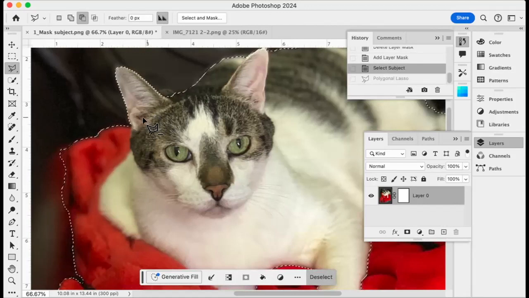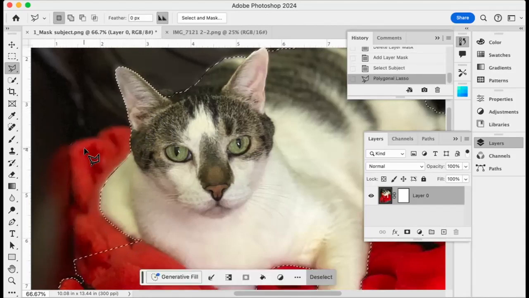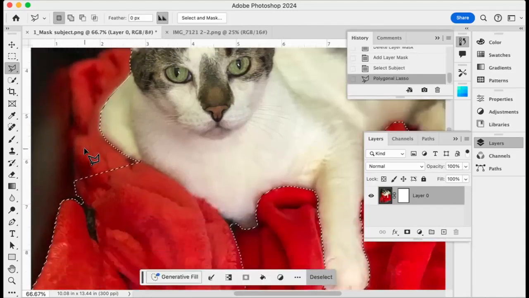If you want to take something away, you need to click the Option key. So now I can go in, and you only have to click it whenever you first start. You don't have to hold it down. I have a tendency to hold it down. I don't know why. Okay, so now I'm getting rid of some of that red cloth. And now I'm just going to do a shortcut and go back over here and close it just to show you that it does get rid of it.